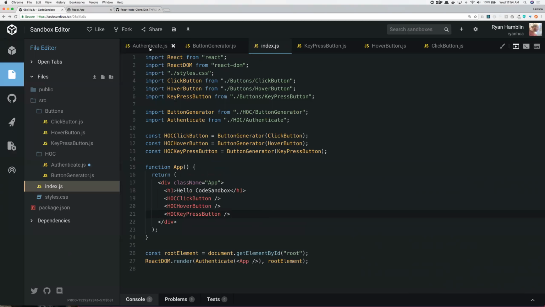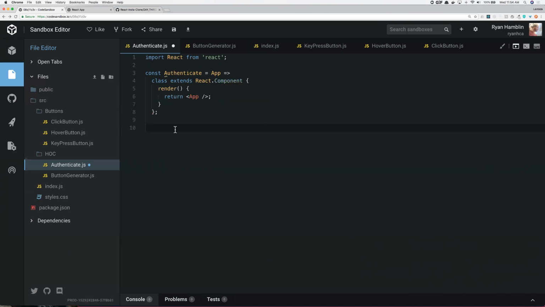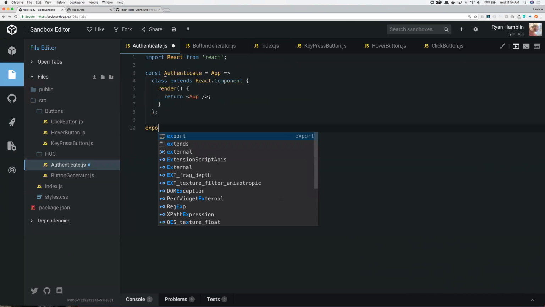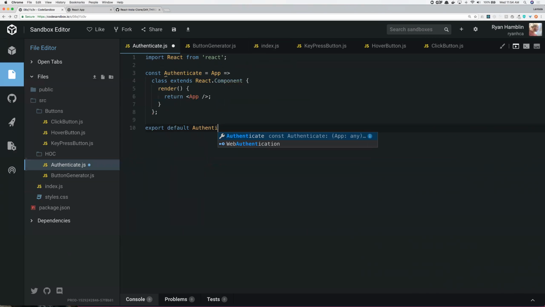Okay. And authenticate's only job is to do some conditional checking, right? If a user is logged in, or if a user exists in local storage or whatever, then we will render the app, right? Otherwise, we'll render a login page or something.